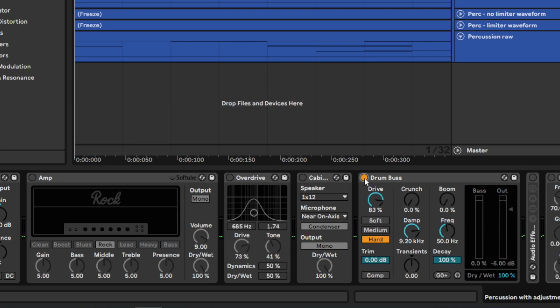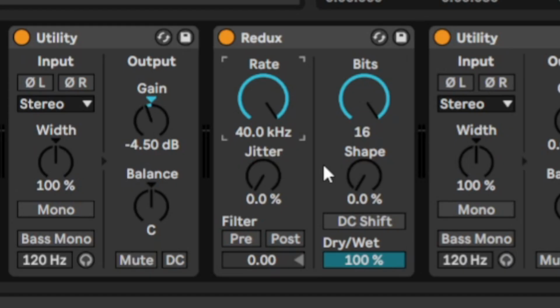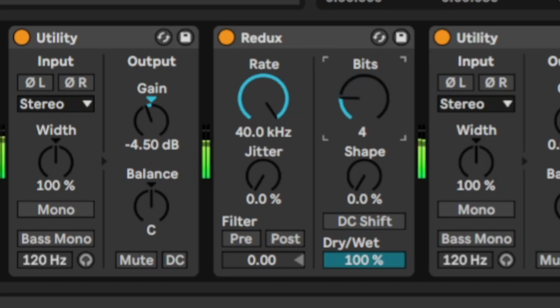So, let me show you a proven combination for crunchy hi-hats. At first, we will use a bit crusher. With Redux, we can either achieve a lo-fi effect by using the rate control and add noise by reducing bit depth. And this is much better. The effects of both downsampling and bit depth reduction can be fine-tuned with jitter and shape controls respectively. This effect has to be blended using the dry-wet control so the noise doesn't overpower the sound.